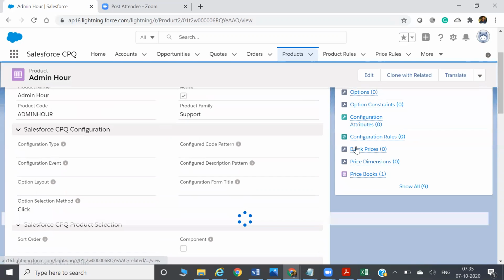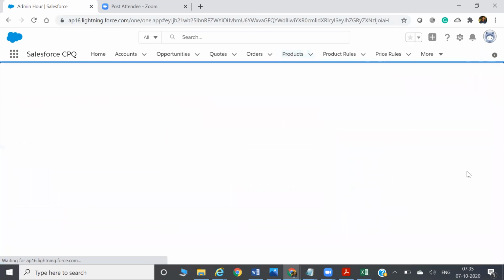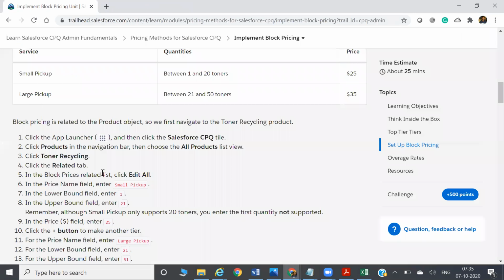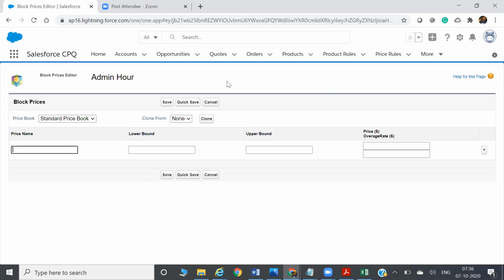So let me go to block pricing, edit all. Okay, so we have only one currency here. I didn't configure multi-currency, that's why it only comes as dollar. Now this admin hour is a product and I am assigning a block pricing. So here you go to the products tab, select a product, then in the related tab, you can see block prices. There you click on edit all. So there I have clicked on edit all and I can see this kind of feature. So always for block pricing, click on edit all.